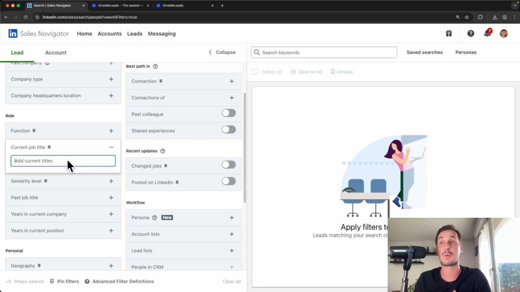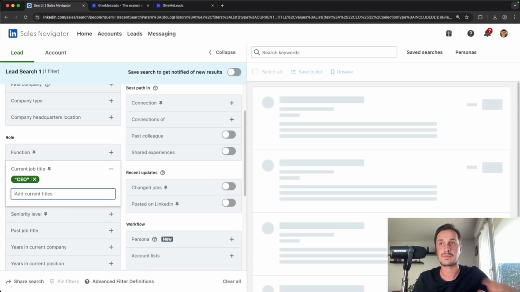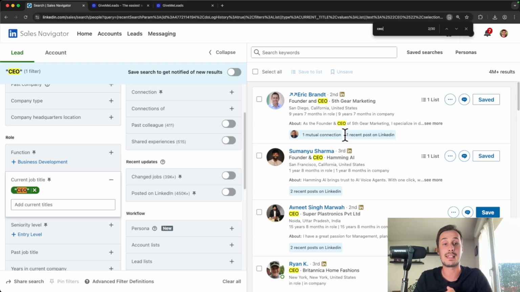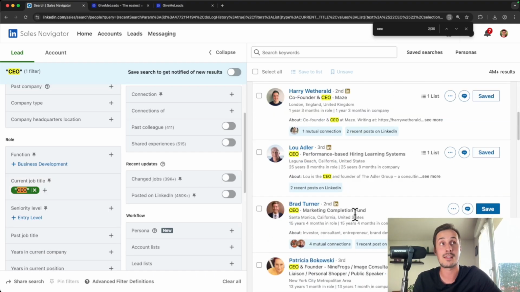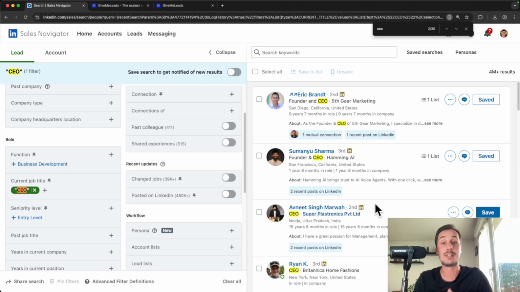So if we take our previous example and let's say that we want to target people who are CEO, then what you need to do is to write quote, then CEO and quote, and then you press enter. So with this technique, you will get better results. For example, this page only contains people who are CEO. It won't be 100% perfect every time, but at least it improves your results a lot.